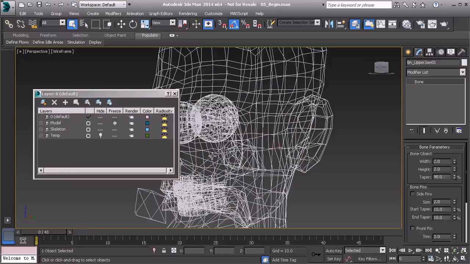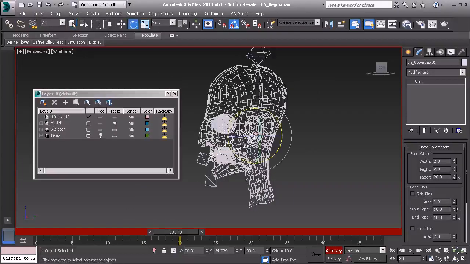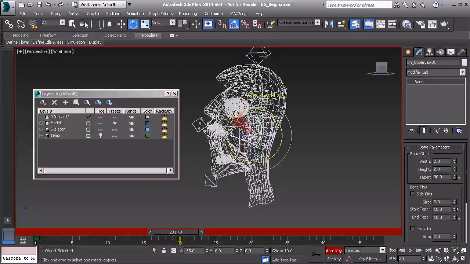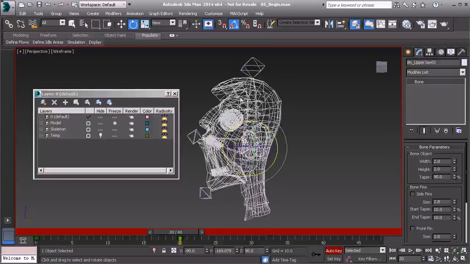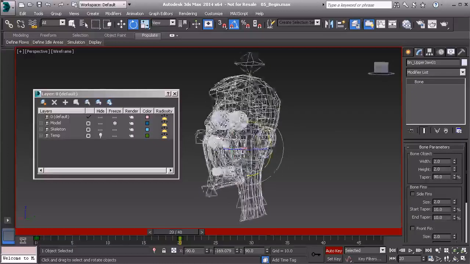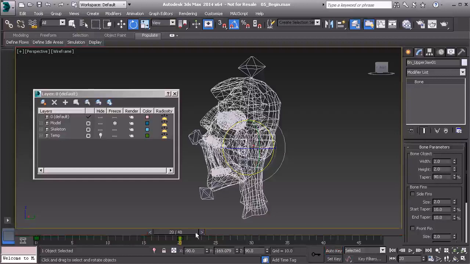Alright, so what we can now do is go to wireframe mode. We'll grab the upper jaw, turn on auto key, and on frame 20, let's say we rotate the upper jaw back. We'll notice that there are a lot of areas that cave in, but no worries, we'll get this taken care of quickly with our envelope capsules and with weight painting. So we shouldn't be worried about this. Let's go ahead and turn off auto key.